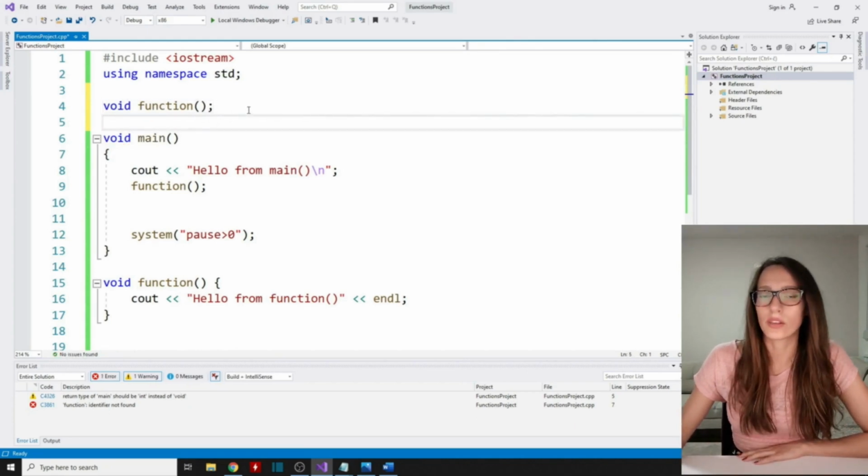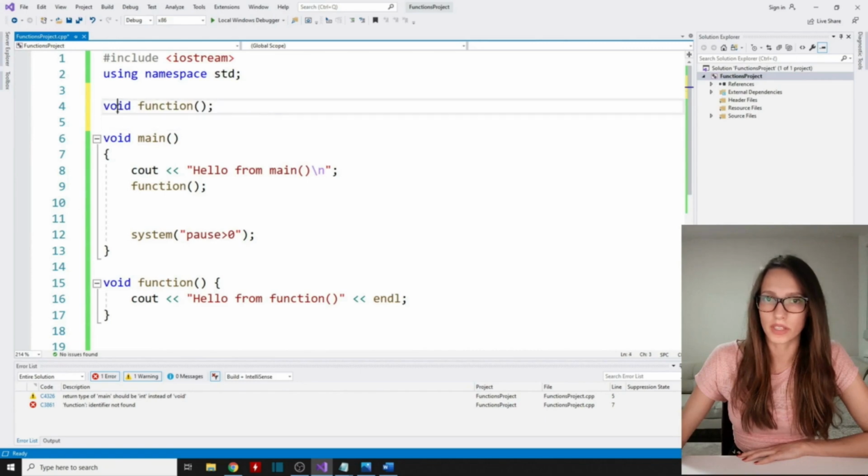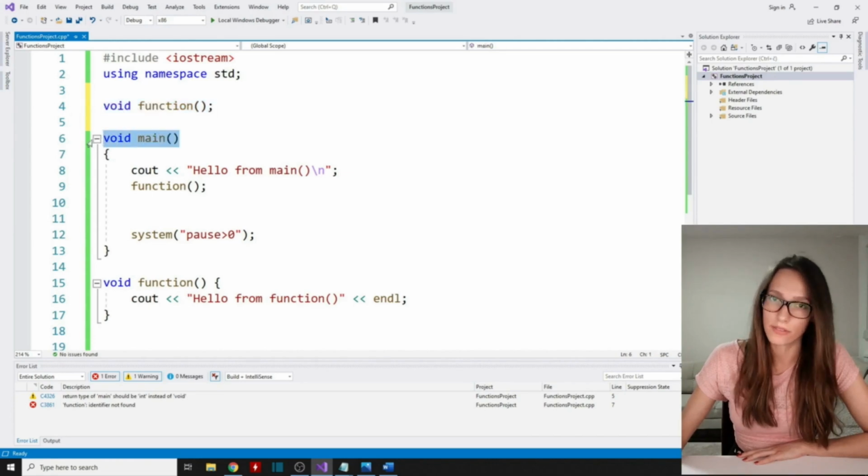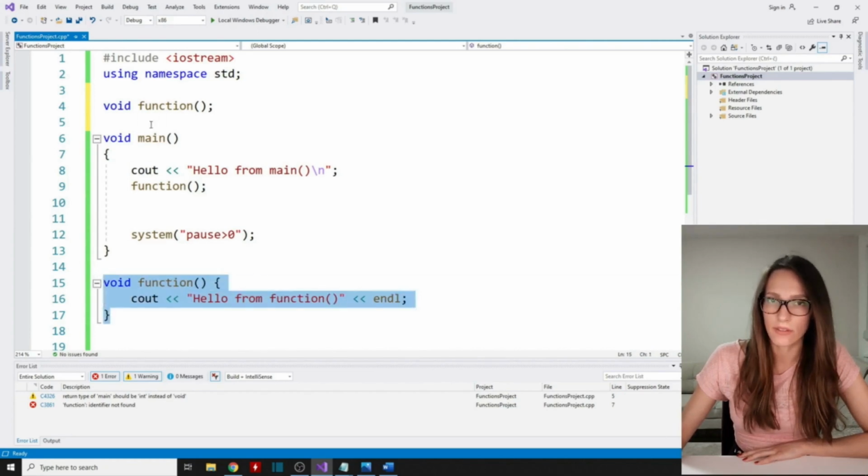And this declaration of a function is going to tell your compiler what the return type of your function is, what the name of your function is, and then if there are any parameters that your function receives, you are going to put those in these parentheses here. So that is going to be the declaration of your function. And that part goes before your main function. And after that, you are going to write the definition of your function, and the definition is going to go after your main function.